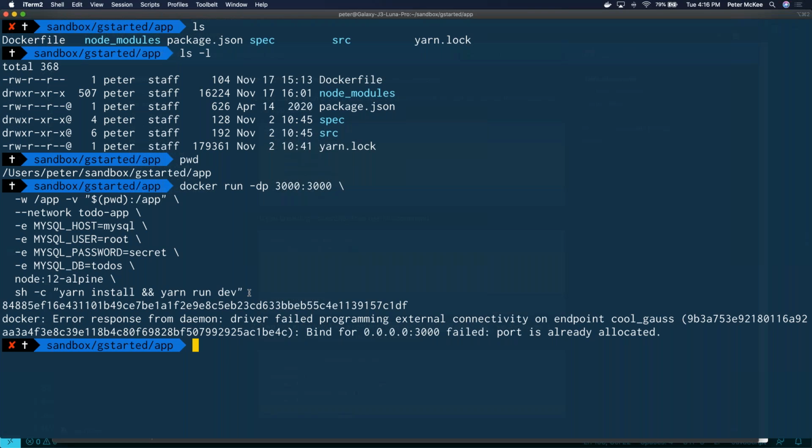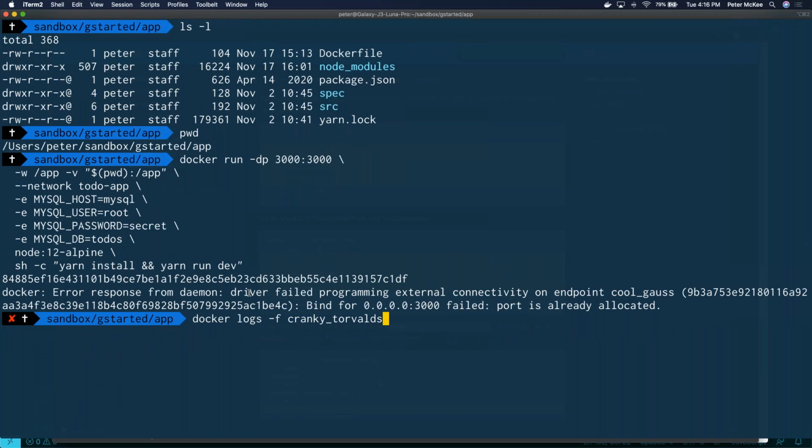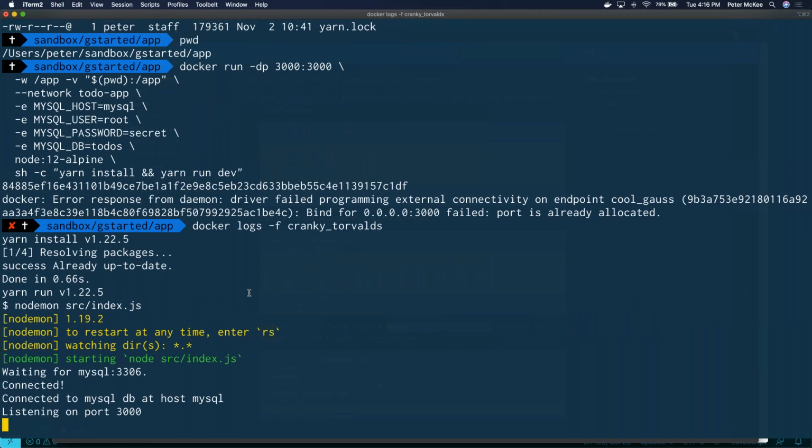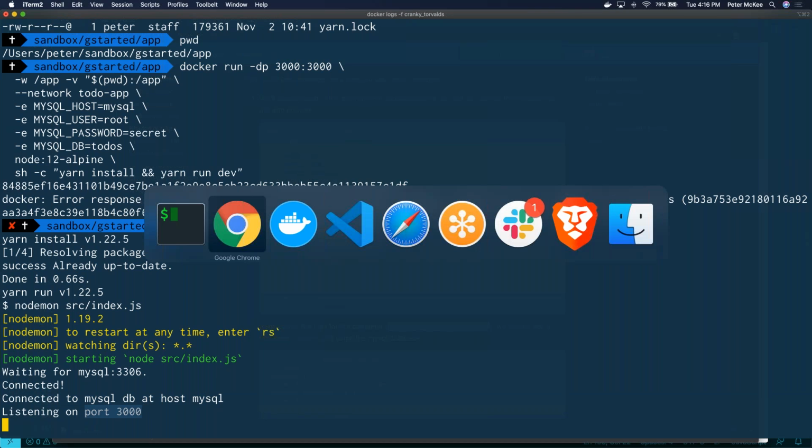Oh, that's right. We already ran it. But let's pull up. So you can see here, resolving packages, successfully already up to date. And now we're waiting for MySQL. It's been connected and we're connecting with the host. And now we're listening on port 3000.